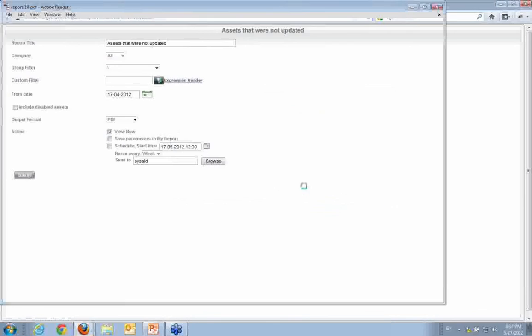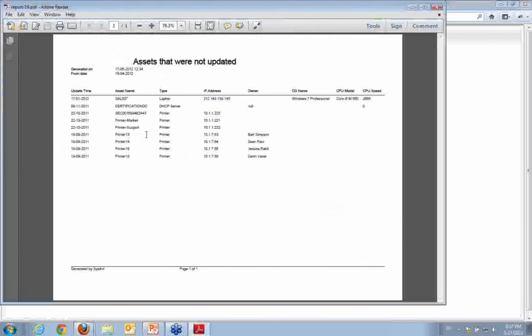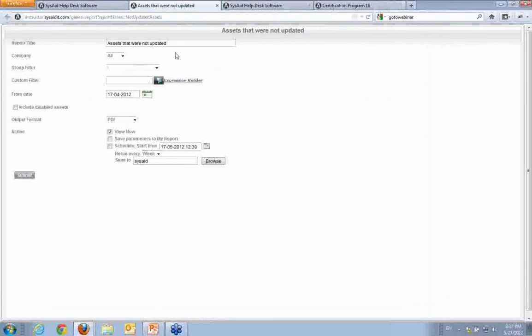To know all assets that the agent didn't update. For example, we see here that 1, 2, 3, 4, 5, all of these assets' agents didn't update to the server. That means that either the agent is down, or the computers are down. It's not actually giving any information.